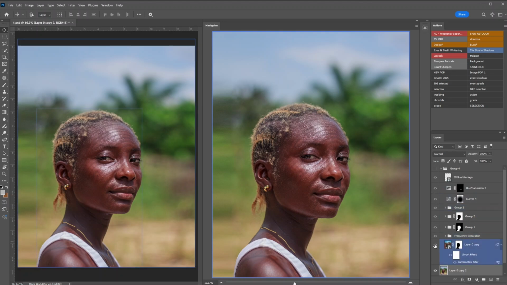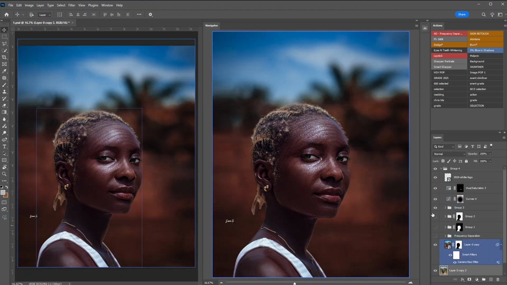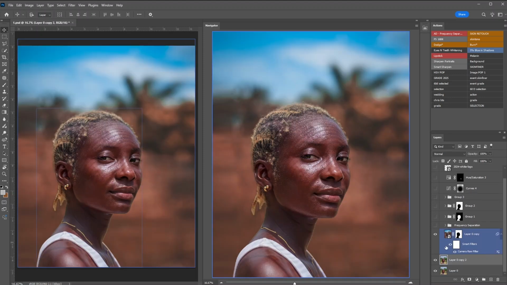So this is the picture I took, and we are going to analyze how I did it. So this is the final picture. Let's just walk through my slide. So this is the picture. What I did was convert it to a smart object.